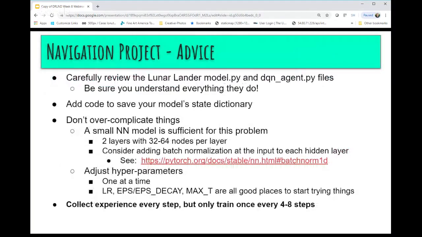So a little bit of advice. I would first, as I said, start with the Lunar Lander code. Go through those files, the model.py and the DQN agent.py. If you didn't really study them during the Lunar Lander mini project, be sure you go through them now and understand everything that goes on in those two files.